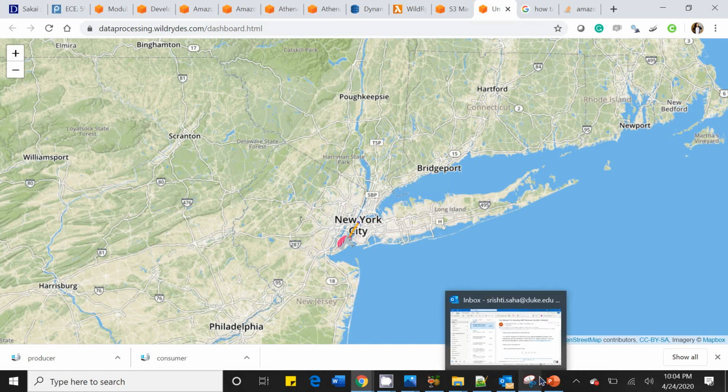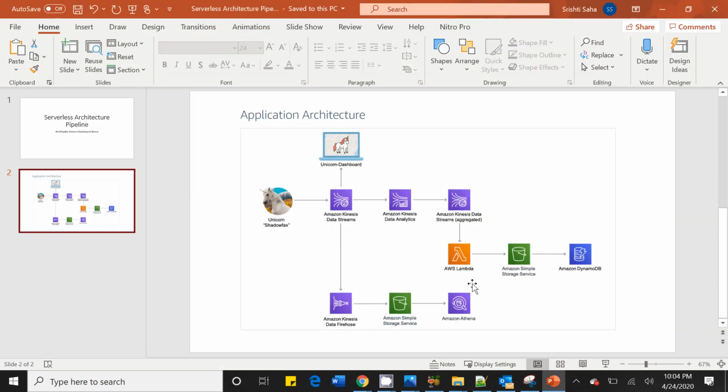It's a very simple demo to explain the entire serverless architecture using AWS Lambda. That's it, guys. Thank you.